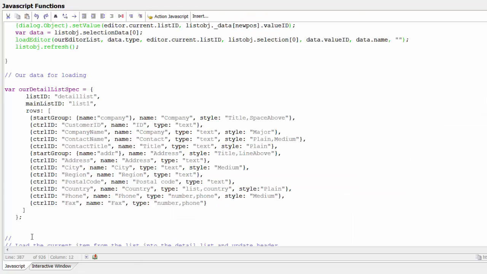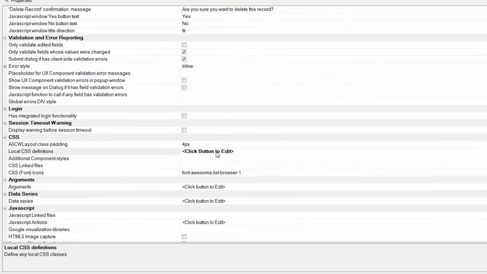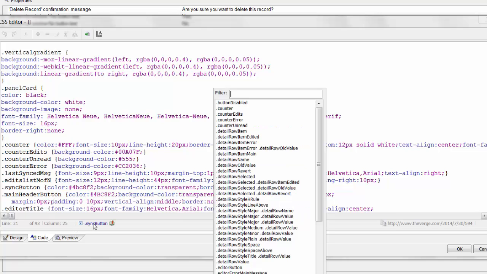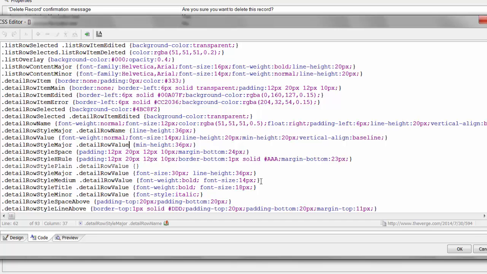So let's take a look at that. If we go to the local CSS definitions, and we look for detail row style major, here we see that the detail style major has a line height of 36. That's what the row name would be, and major also has a font size of 30. Detail row style medium is bold but size this.